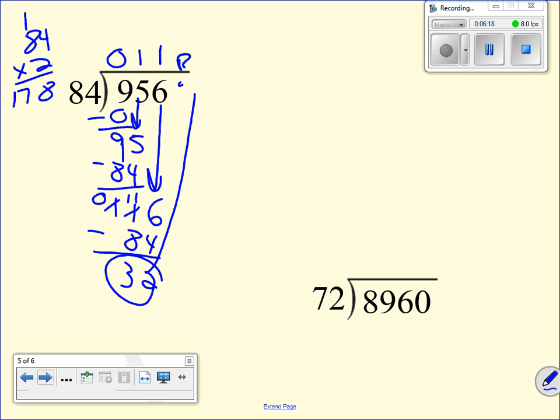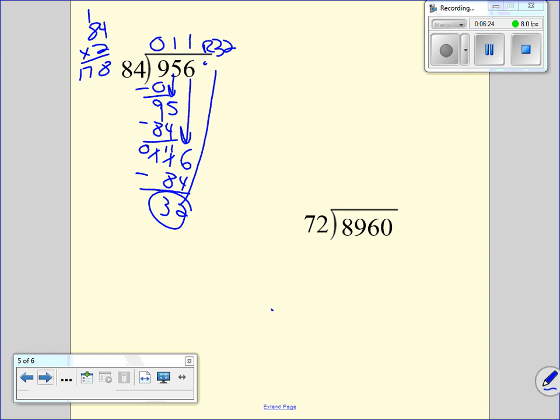Remainder 32. Last one down here. Can 72 go into 8? It can't, so it's 0. Subtract, bring down the 8, bring down the 9. Can 72 go into 89? 1 time. 72 times 1 is 72. I'm going to go ahead and subtract.